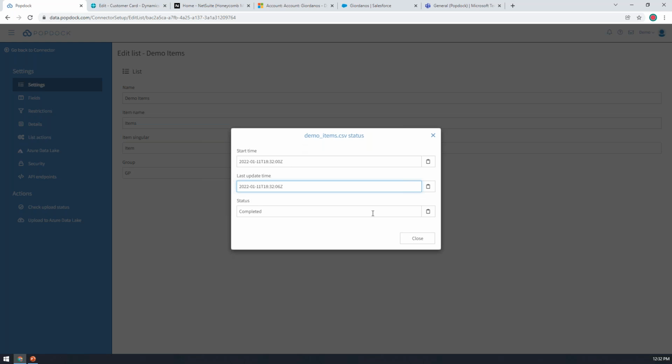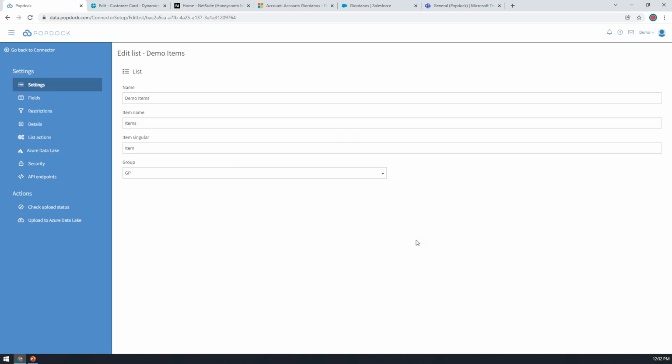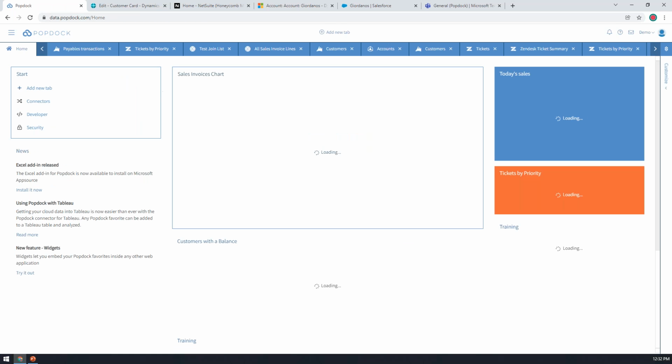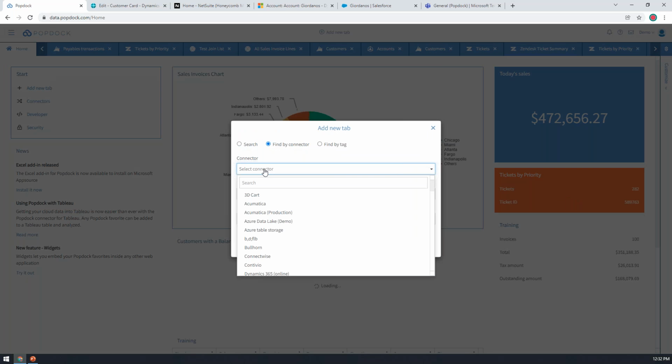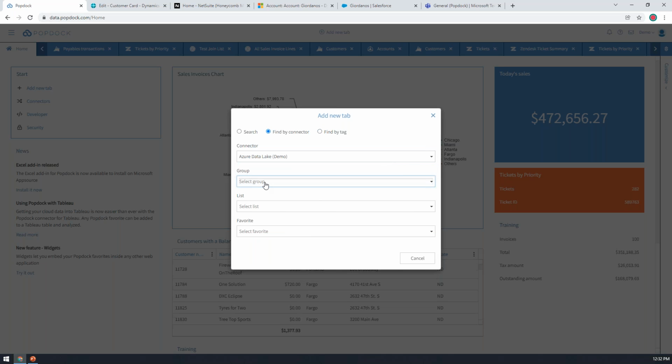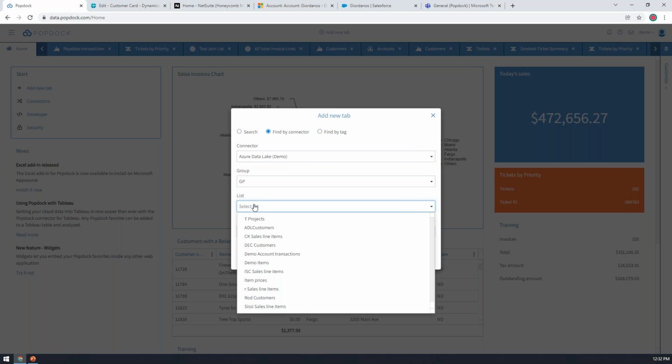Now again, if you have a company with 5 gigabytes of data and stuff like that, it's going to take a little bit longer than just the sample data in here. But this is pretty cool. So now we have a new list that has been moved from the GP system to the data lake. So let me show you what that looks like inside of here. If I now pull my data lake, and we put it in that GP and we called it demo items.